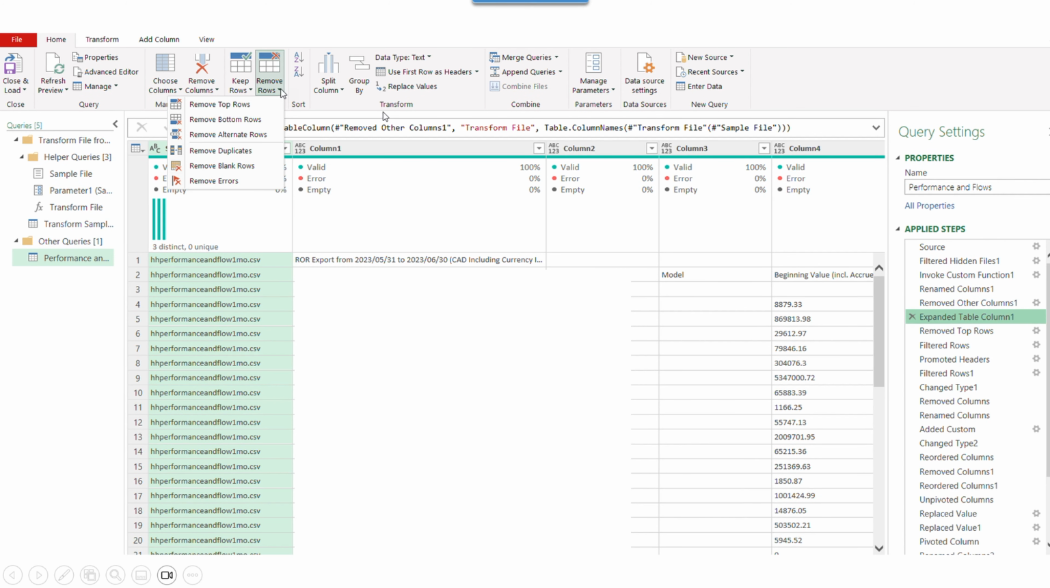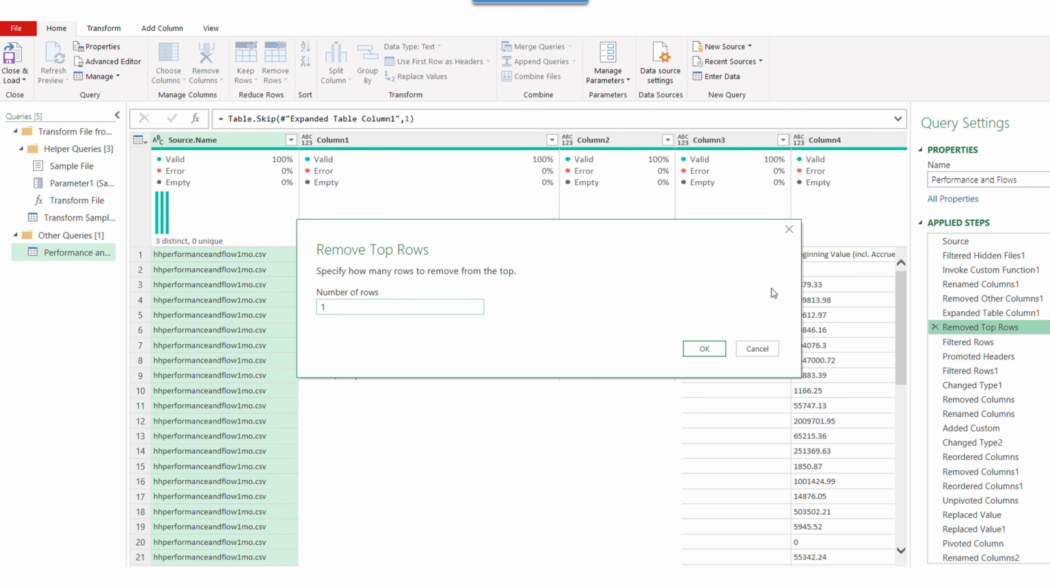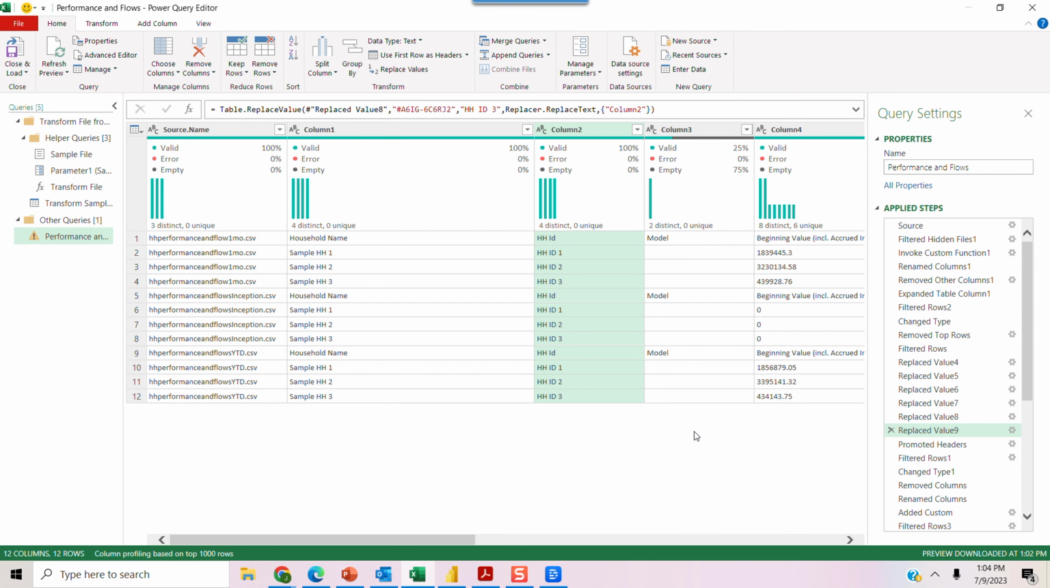Here we'll use the Remove Rows function and remove this first row, which says ROR export, because this is an unnecessary row in the file. So we'll go ahead and remove that row. We'll select Remove Top Rows and just select the first row as the one we'll remove from the file. Now that we've removed that first row that was unnecessary for the file, we'll continue on with processing the data for export and then upload into Power BI.